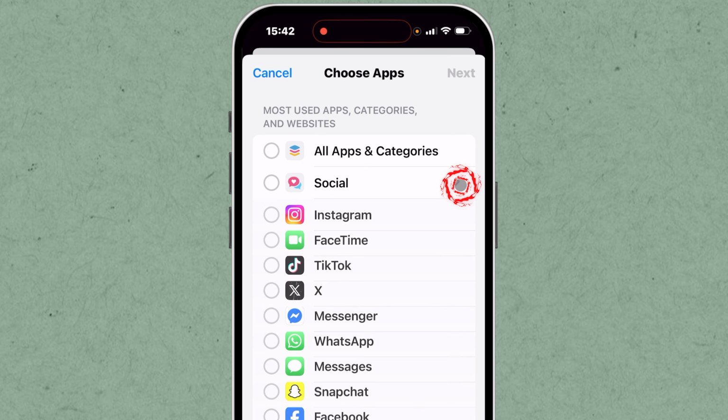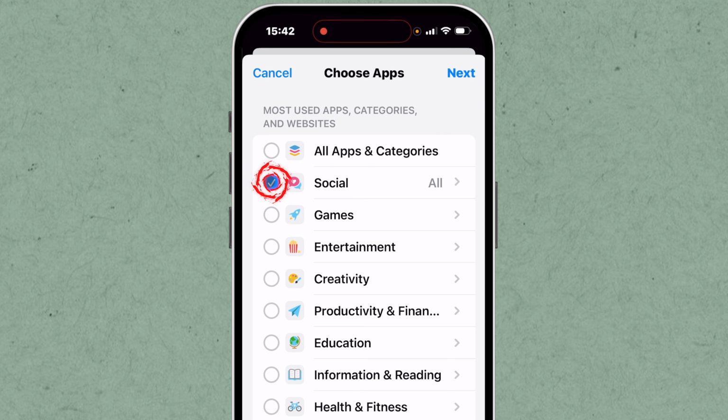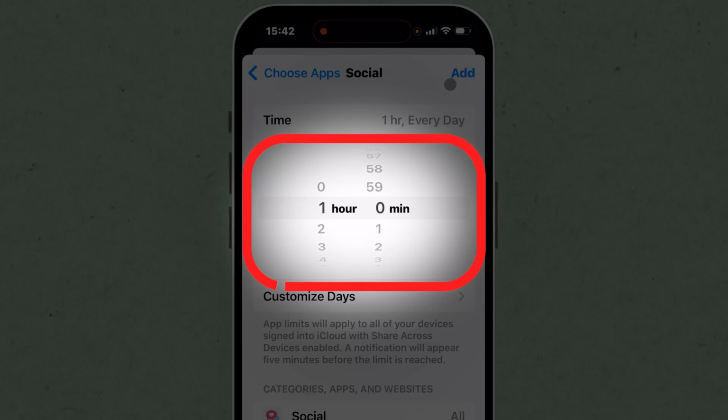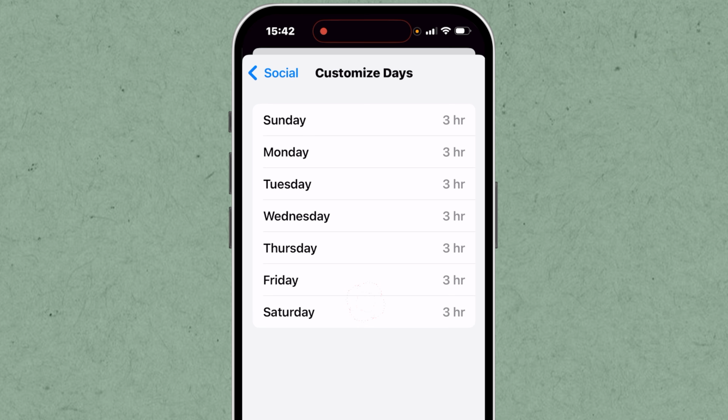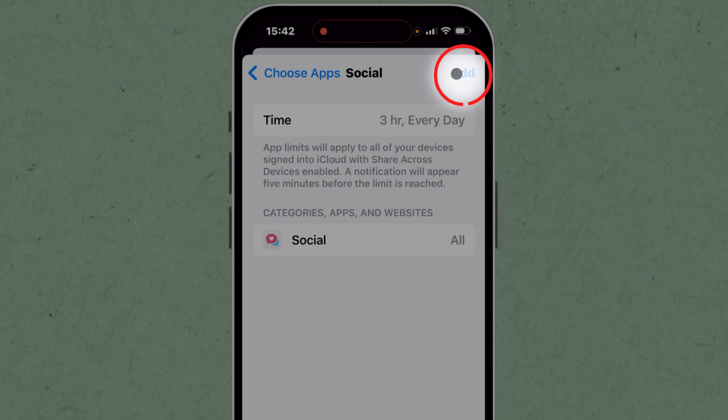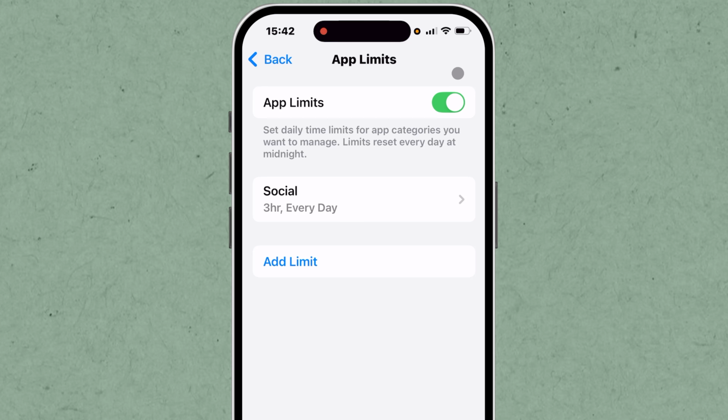I'll limit social media apps. Set your desired time limit by moving the slider. Additionally, customize limitations for specific days. Confirm the time limit by tapping Add. This step ensures the restriction is saved.